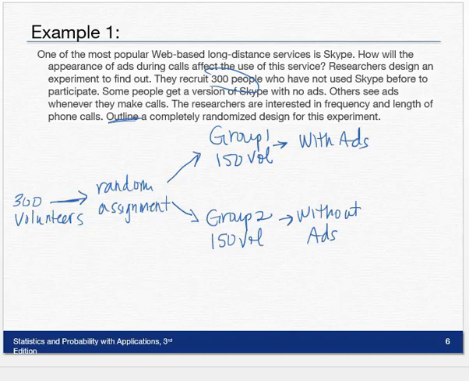All right? And then what is it that we're comparing? Okay, notice what it says, the frequency and length of phone calls. So that's what goes over here. Compare.